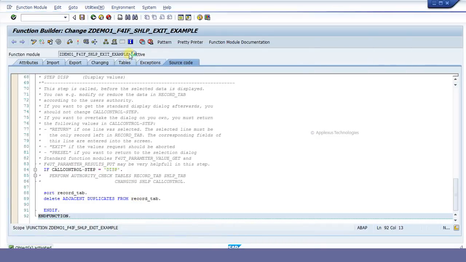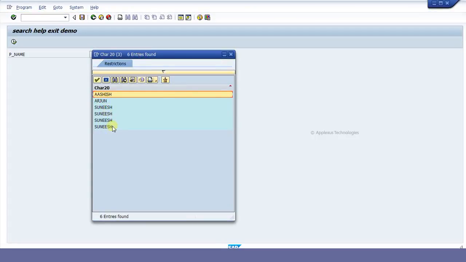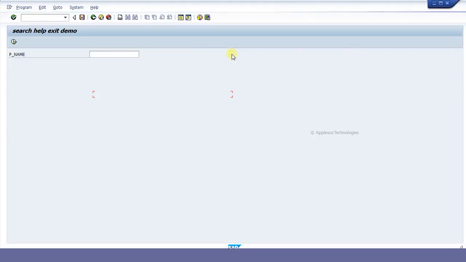Okay, it's activated. Now before I shift the screen, let me copy the name of this function module that we have created. See, now we can see that when we click onto the search help exit, we are getting all the names, but we are having duplicate entries. That's what we have seen. Now we are going to eliminate these with the search help exit which we have created.